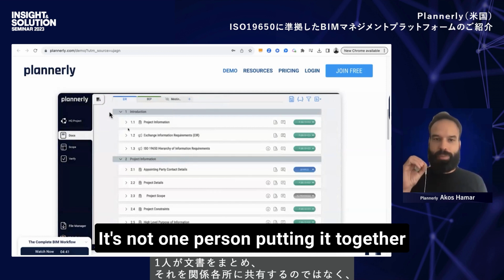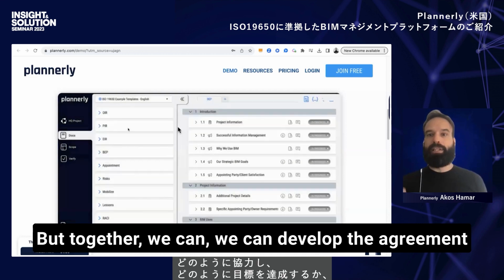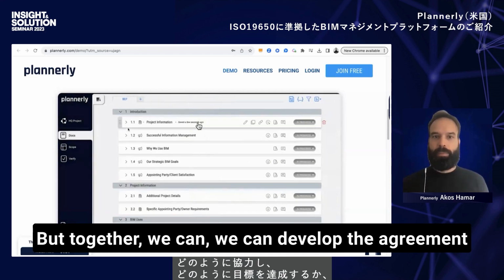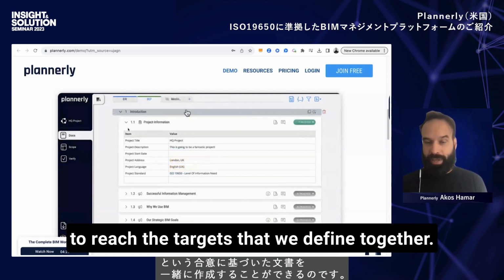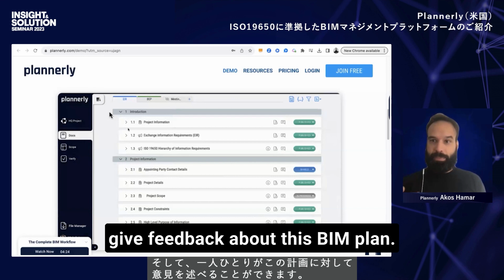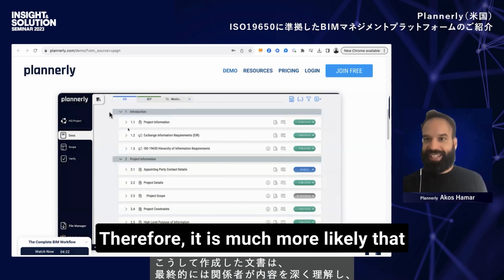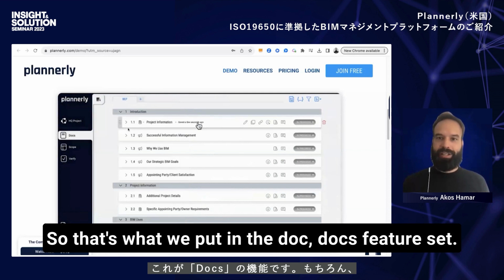It's not one person putting it together and sending it out to different teams, but together we can develop the agreement, how we are going to work together, how we are going to reach the targets that we define together. And each and every person can give feedback about this plan. Therefore, it is much more likely that it is going to be followed in the end. So that's what we put in the docs feature set.